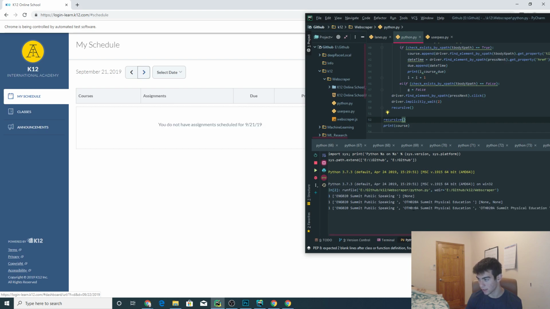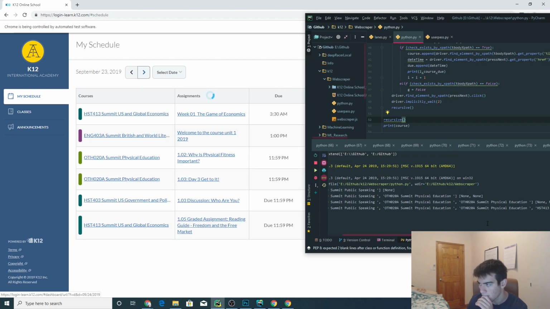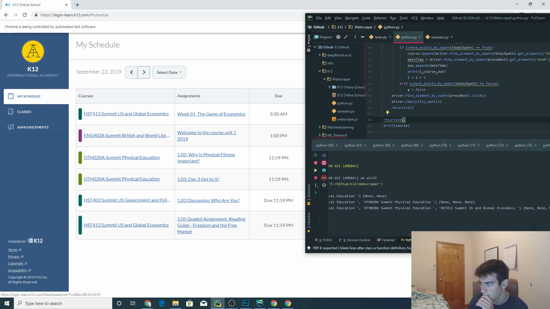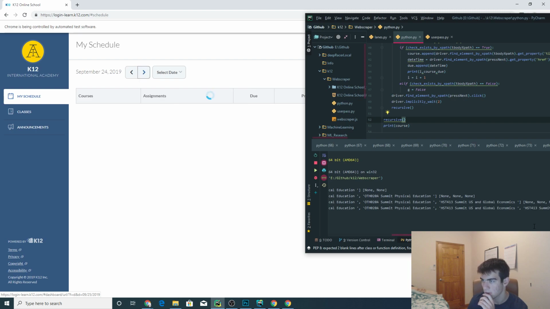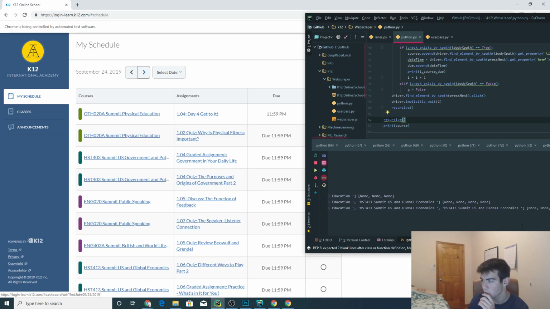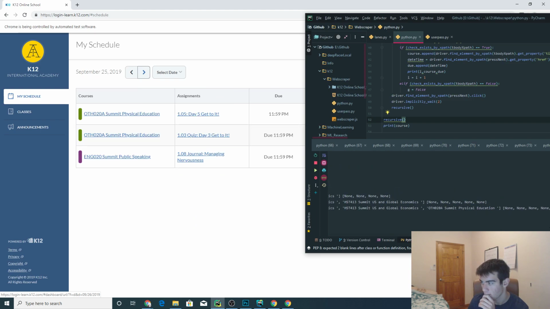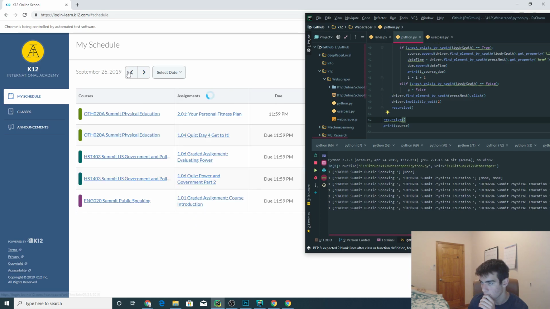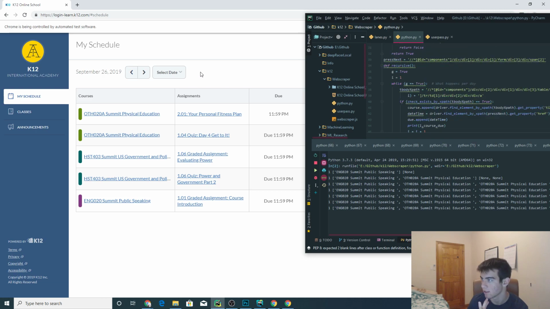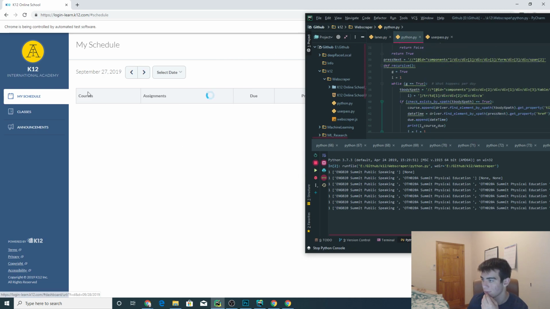The second one. Summit US and Global Economics. So here's what it's doing. It's grabbing the first one from each. That's what it's doing. Okay, that makes sense. But I have to stop it now before it's gonna go infinite.